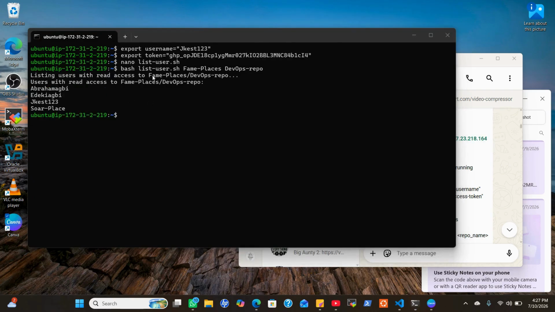Having executed it, bash list-users.sh firm places DevOps repo, we get the listing of users with read access to the firm places DevOps repo. We have these names: Abraham, Adekibe, JKS, and Soa Place. We're going to do the same for the security repo.